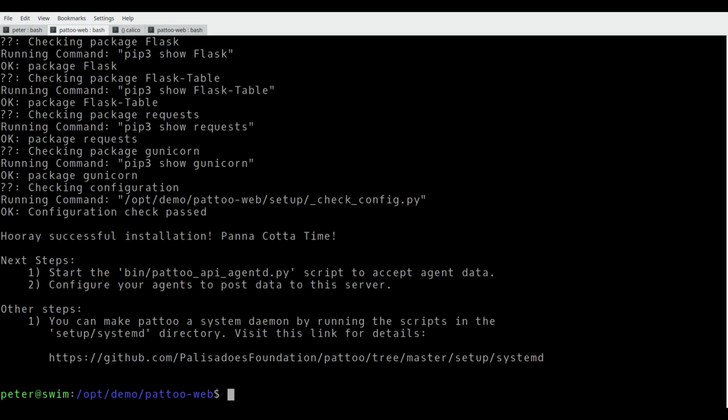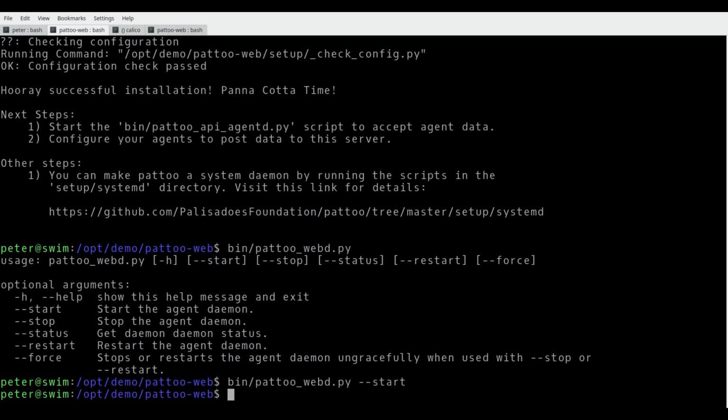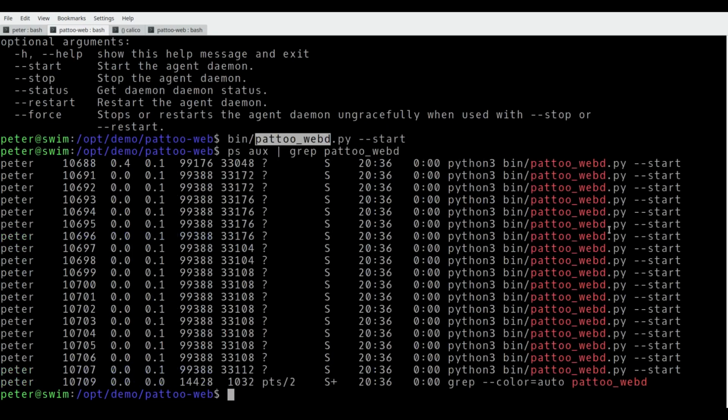The first thing that we're going to do is run bin/pattoo-web, which is the command to get it working. As you can see, just like with some of the other ones, you have to use a start command to get it started. And then if you do a ps aux and grep for pattoo-web, there should be one of these running. Let's just double check. There are multiple because this machine has multiple cores.